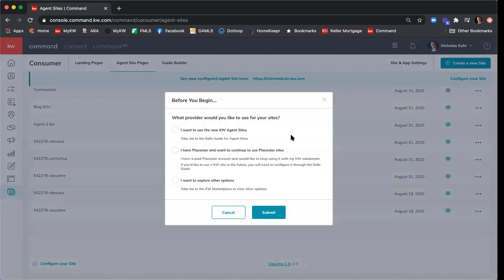This pop-up is going to ask me what provider I want to use. I want to use my new KW agent site. If you have a Placer site and you want to continue to use Placer, you can do that as well. Or if you want to explore other options, so if you want to go through a completely third-party program and have maybe someone develop a site for you, you can do that as well. But today we want to use our new KW agent sites. They're free, they're included in our monthly tech fee. So I'm going to use my new KW agent site, and I'm going to click submit.